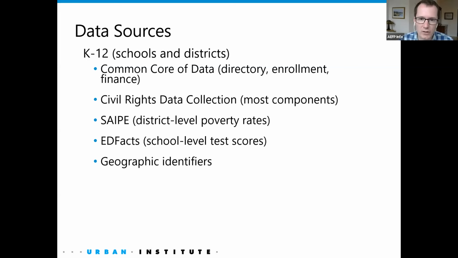So we have the Common Core of data, which is sort of a directory of all the public schools and school districts in the country with information about their enrollment breakdowns by race and ethnicity, things like that, information on the finances of the school districts. That goes back to the 1980s. More recent data collection, the civil rights data collection has information on discipline, things like that.